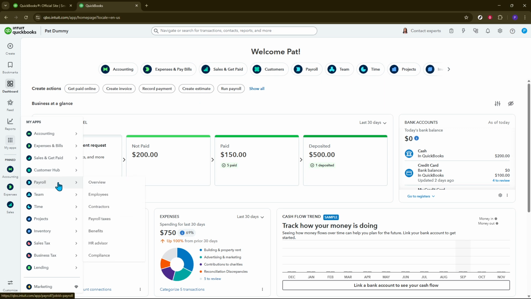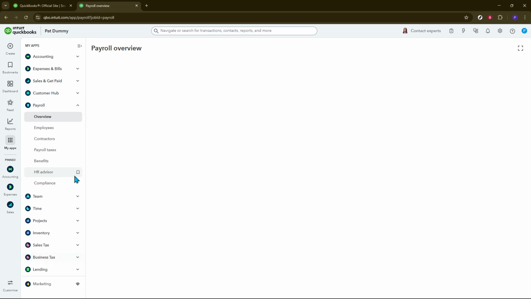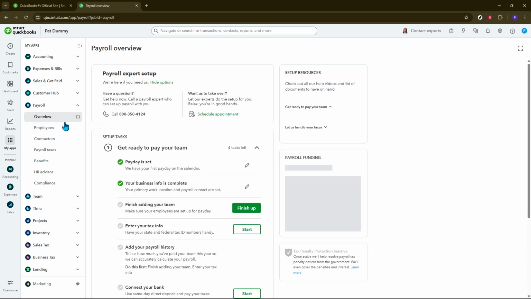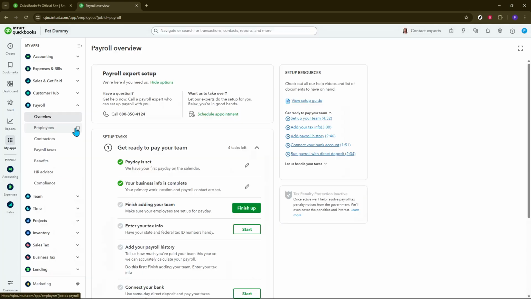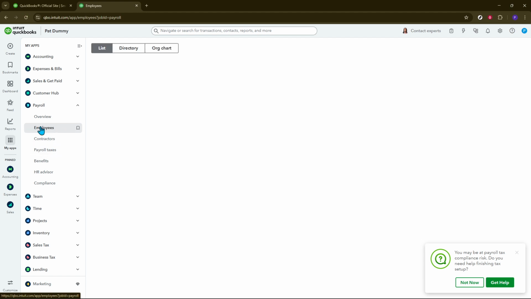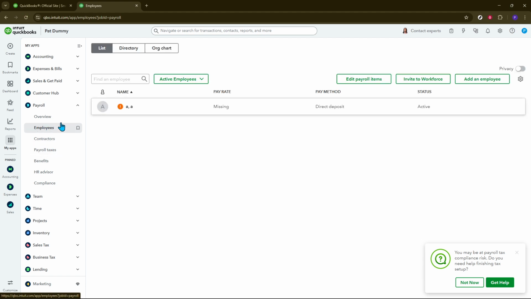Now direct yourself to the Payroll Overview section, which provides a snapshot of your company's payroll situation. Here, you'll see a tab labeled Employees. Clicking on this will bring up the Employee Management interface, where you can view, edit, and add employee details. To add a new employee, look for the Add Employee button and click it.